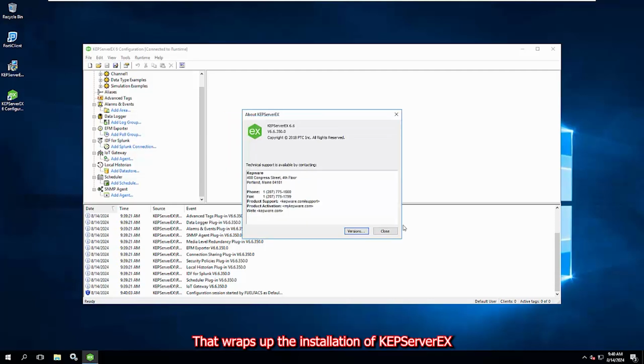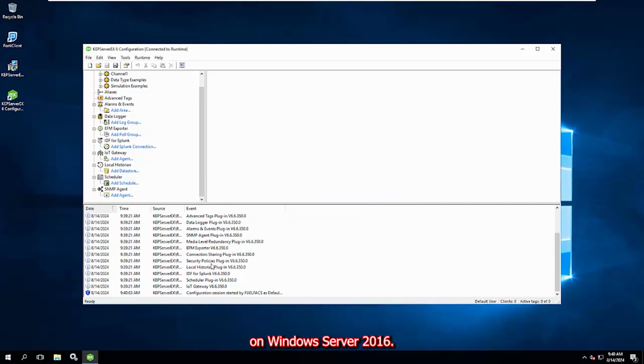That wraps up the installation of KEPServerEX on Windows Server 2016.